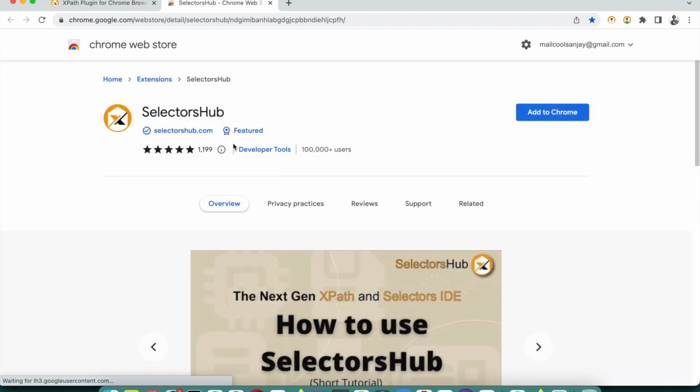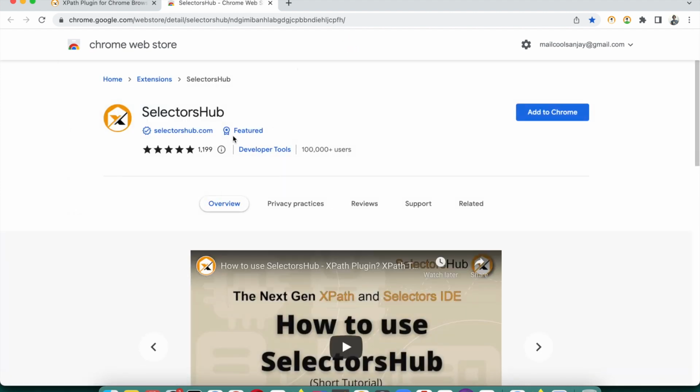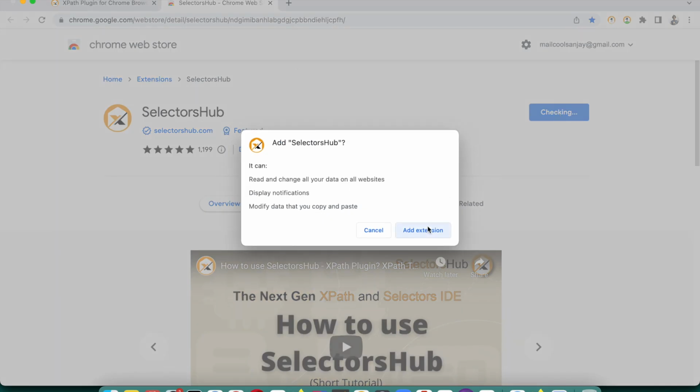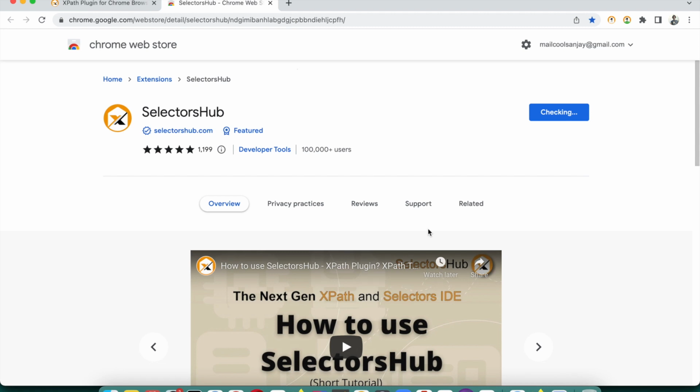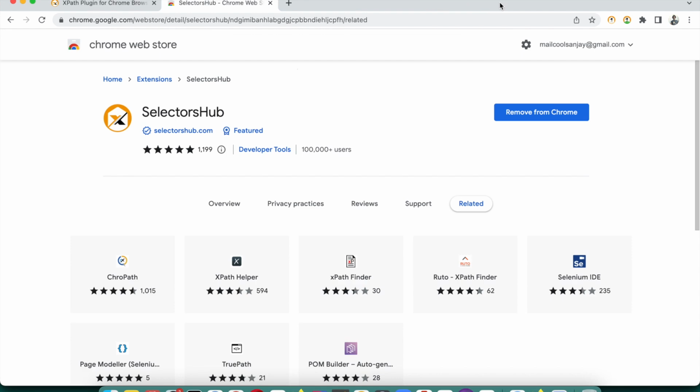So here you can see that it's featured by Chrome Store as well, and we follow all the terms and conditions of Chrome Store's regulations. And this is 5-star rated, and more than 100k people are using it, actually 120k plus. This just shows 100k only. Click on add to Chrome to add it to your browser, add extension, and this got successfully added in your browser.